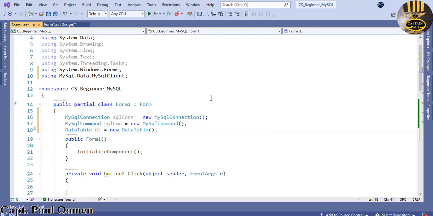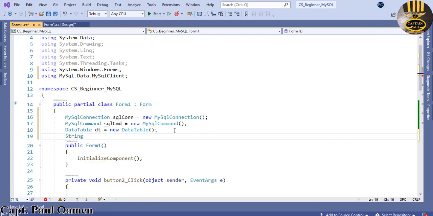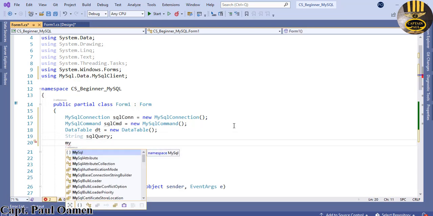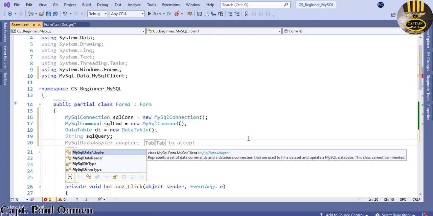I'm using Visual Studio 2022. As you can see, it gives me most of the data that I need automatically. So the next one is, let's enter a variable, and I'll just call that SQLQuery. So that is my query variable. Now let's add one more object, and that's going to be my SQL data adapter. MySqlDataAdapter. There we go. That is it right there.